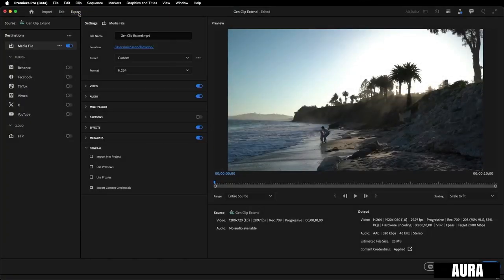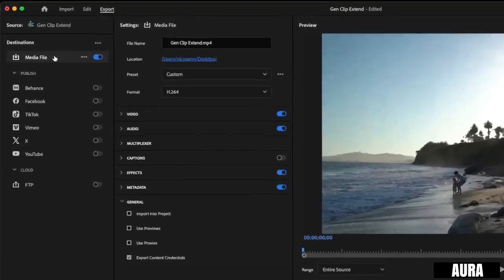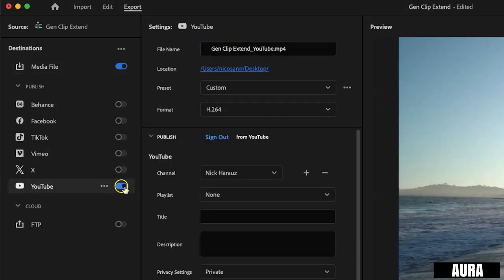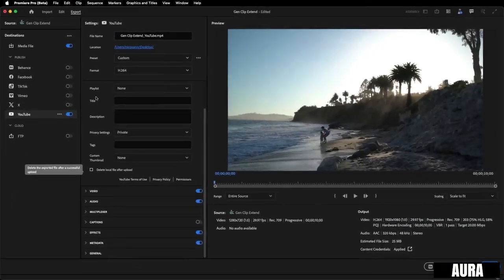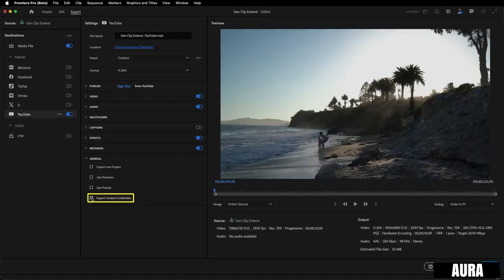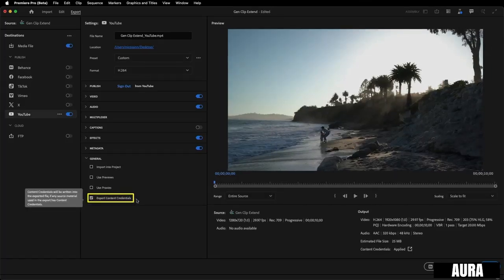I'll just click here on the top left-hand corner where we can see that we're exporting a media file. In this case, it's currently to an MP4, but I could choose to send this to a variety of different formats, just like YouTube. And if I look down at all of the different sections here, one is General, and under General is your ability to enable export content credentials.